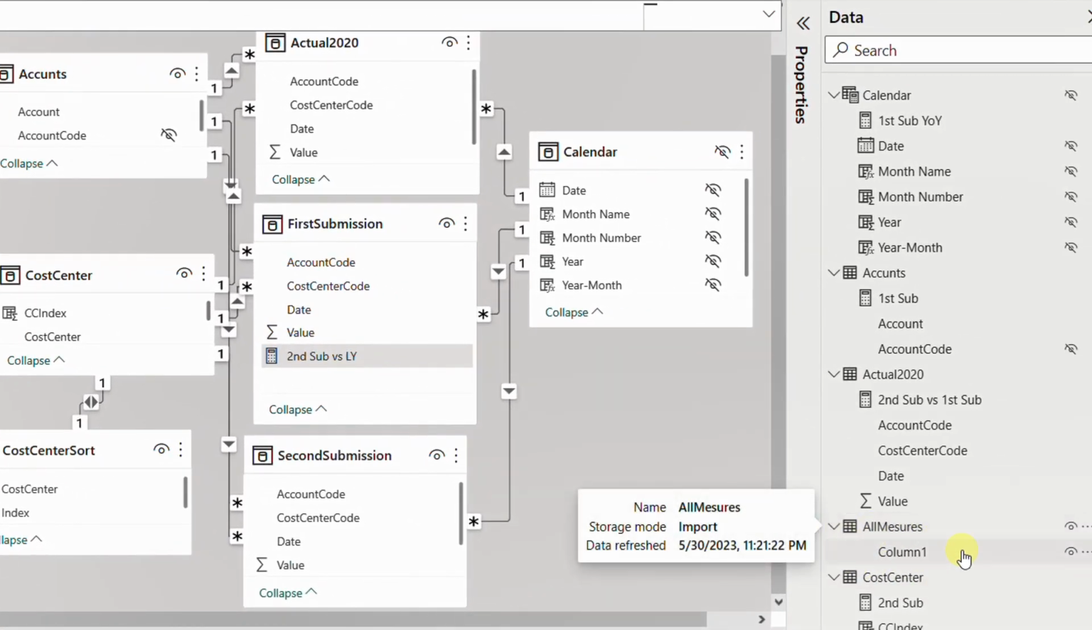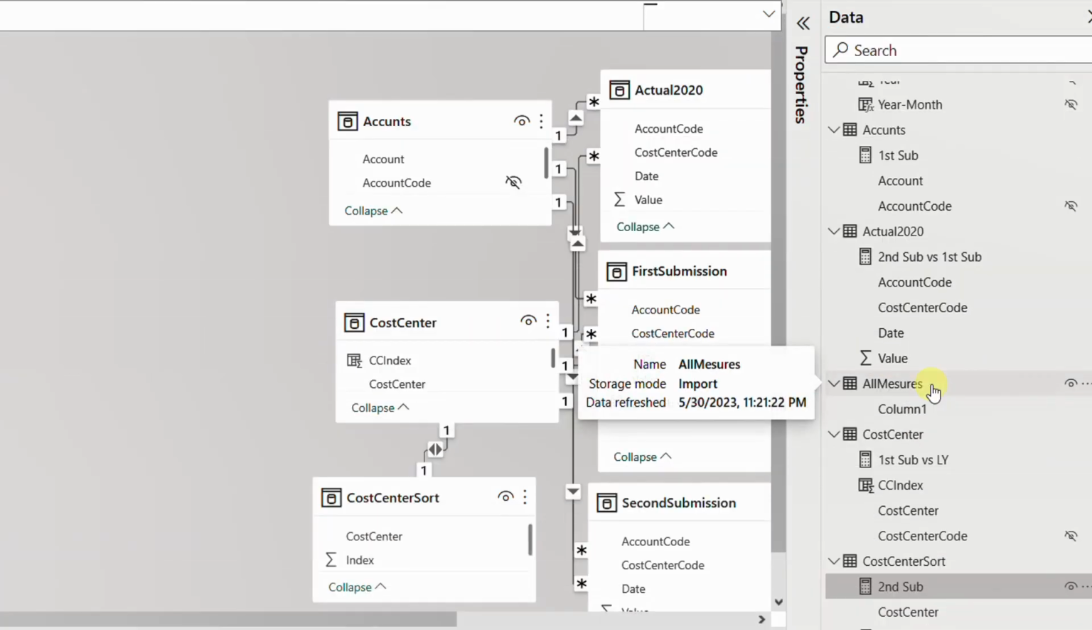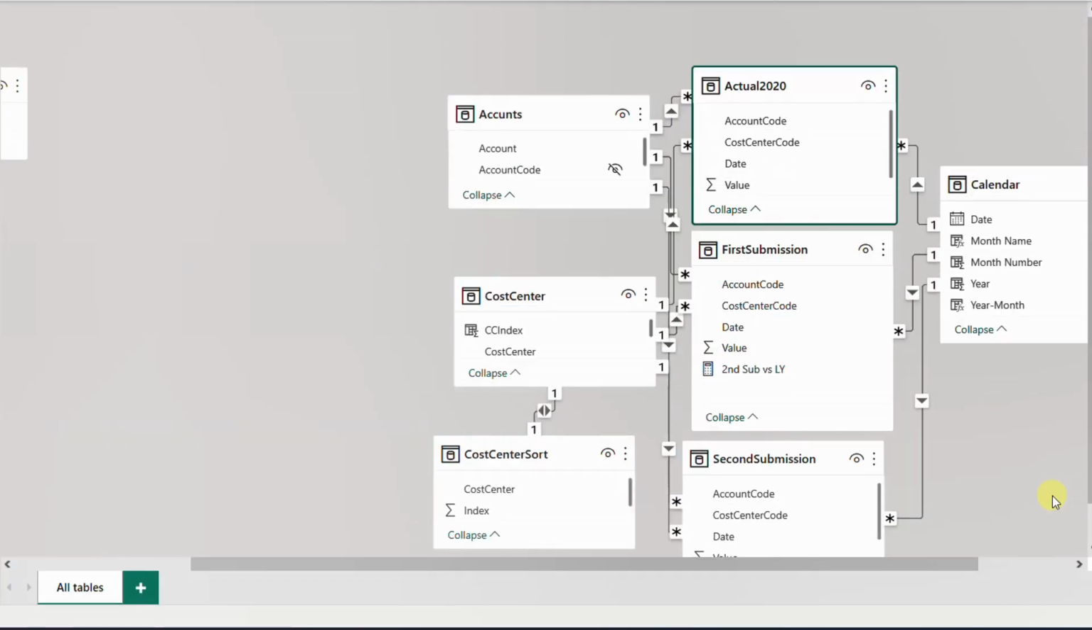If you expand it, you'll find that I have only one column called column 1. I can choose any of the measures and just drag and drop it inside the new table, and the measure will be moved. However, I have a lot of measures scattered across all the tables. It is much easier if I can select them all at once and then drop them all inside the new table in one move.